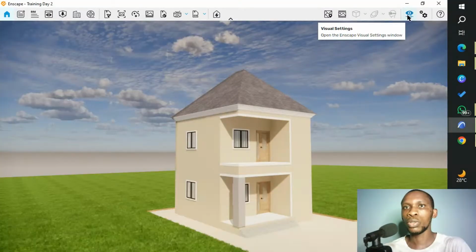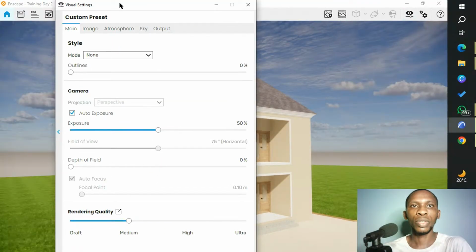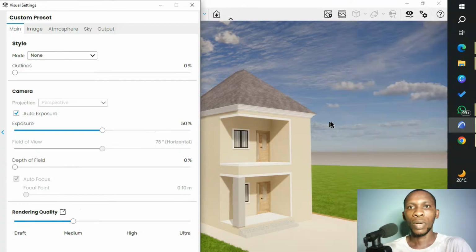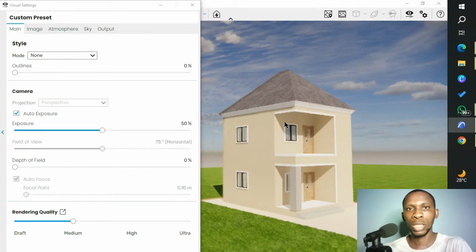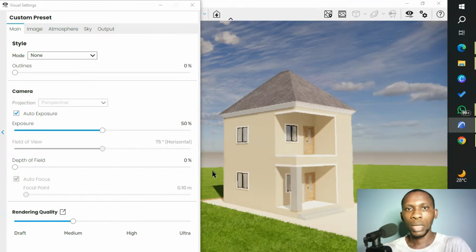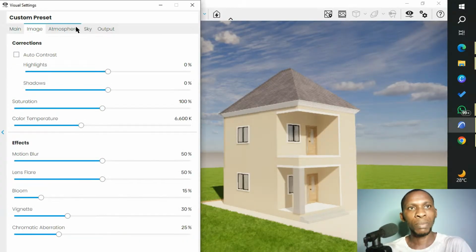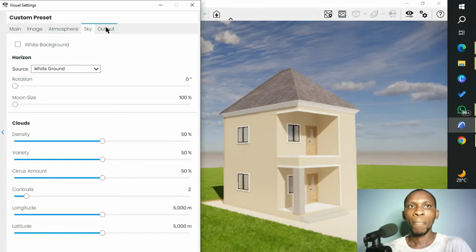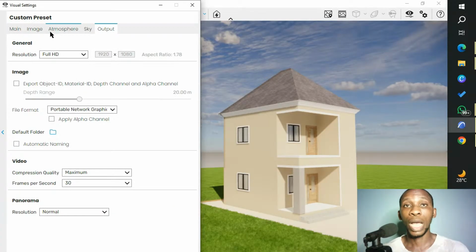So it shows now the visual settings, right? Visual settings that affect the rendering scene that we can see here. Let me drag it up to the side so we can see what changes I'm making and how it's affecting the scene. All right, on this you see custom presets, main, image, atmosphere, sky, and output. This custom preset is what affects how the rendering looks when we are done with it.